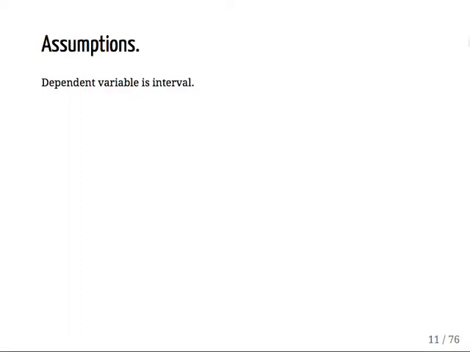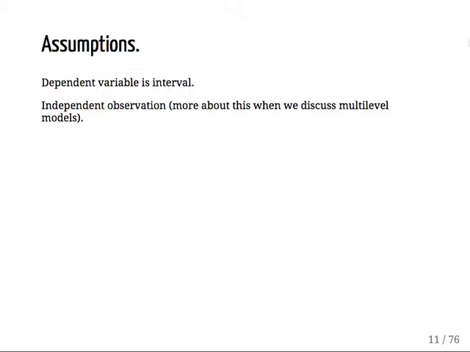So what are the assumptions of such a test? The dependent variable has to be interval. You all know what interval means, right? So it needs to be a continuous number. It can't be ordinal or categorical. And as for most things, we need independent observations, and we'll talk more about this when we discuss multi-level assumptions.